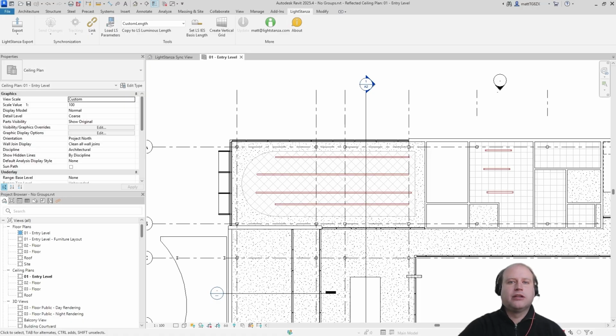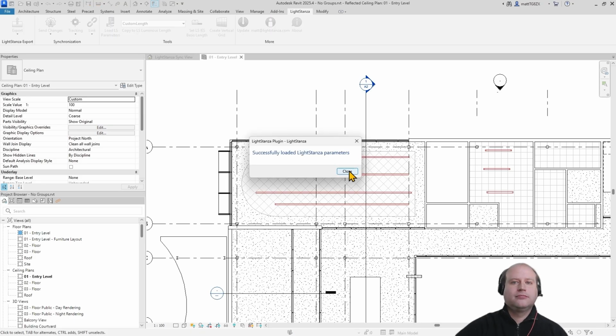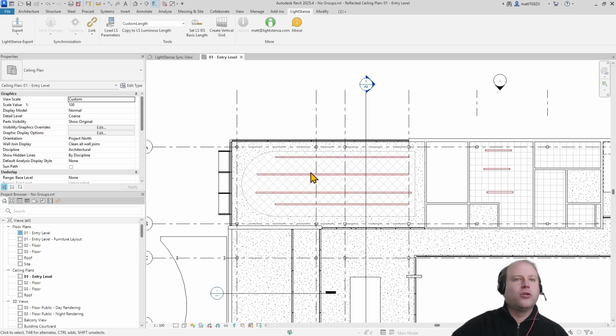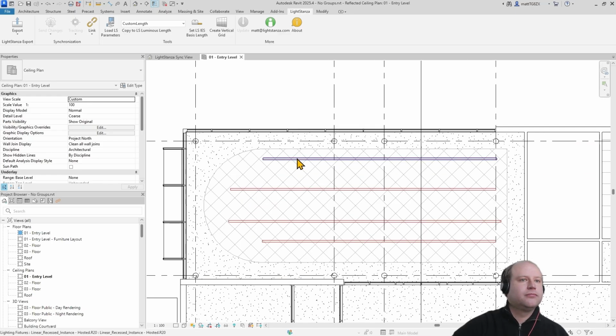When exporting a Revit model to LightStanza, you can optionally attach a few lightweight parameters to the lighting fixture families for reporting purposes as well as to enable some additional functionality. On the LightStanza tab, simply click Load LS Parameters. After doing so, 4 instance parameters will be attached to all the lighting fixtures in the project.